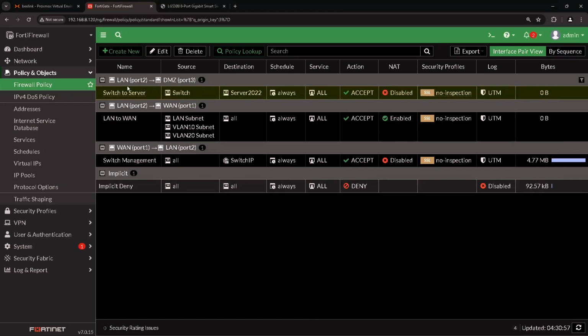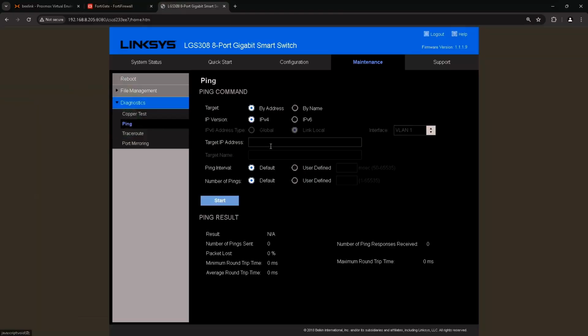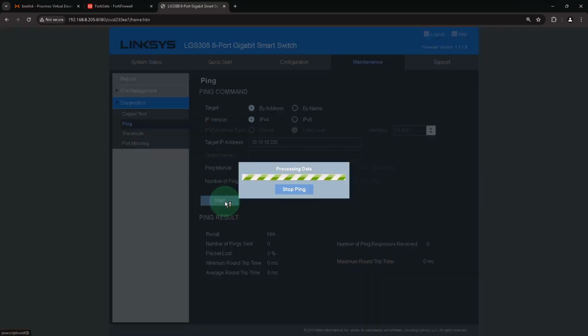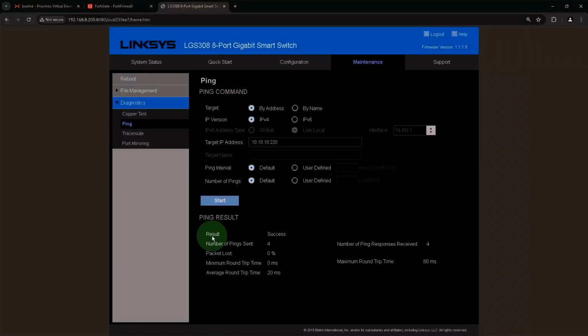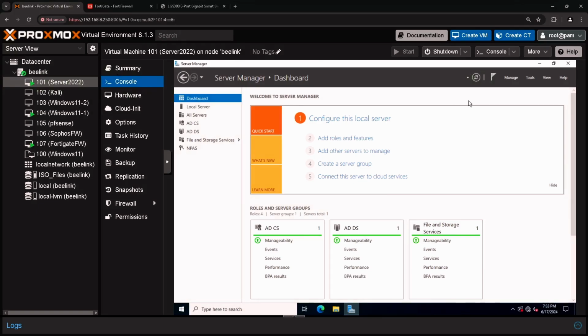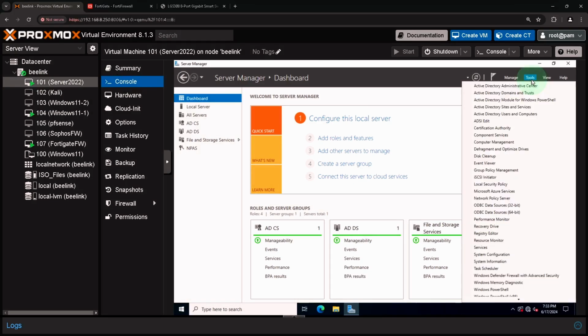We have this rule in place now, allowing the switch to get to server 2022. Back at the switch, let us do a ping test once more. Ping result shows it is a success and we have 0 packet loss. Next, we go to server 2022 and configure NPS.